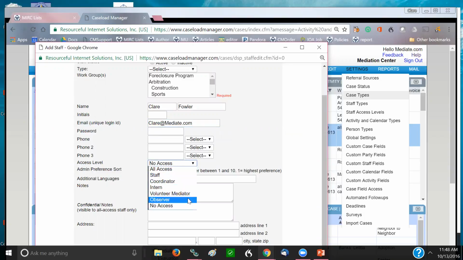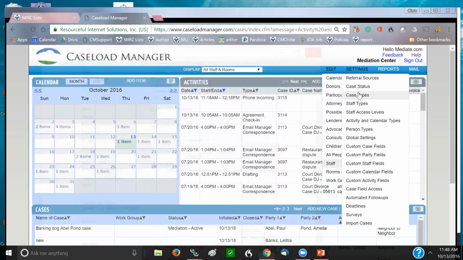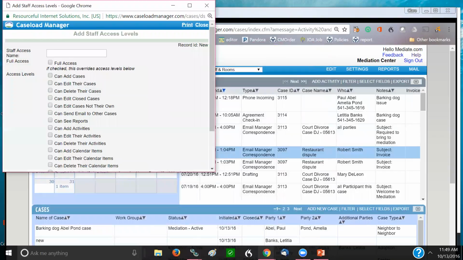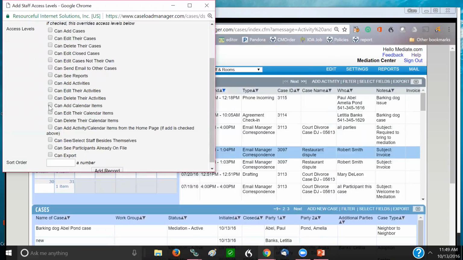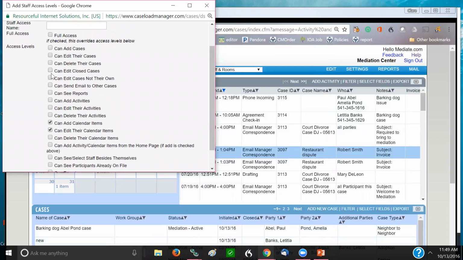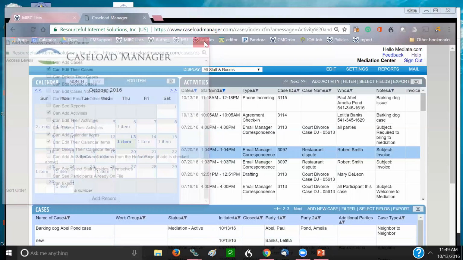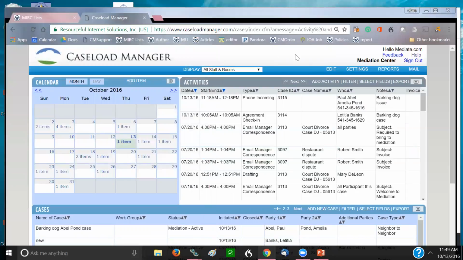And then I can choose their access level from some of my presets, okay? But if you really want to change it, you have a lot of power in your hands. So for instance, you're creating a new access level, you might want them to be able to add and edit calendar items. Maybe they can edit their own cases, but nobody else's. Maybe you want them to add activities, but not see reports. So you really have an immense amount of power and control over what you want your volunteers, your interns, and your mediators to do, okay? So I hope that answered your question.